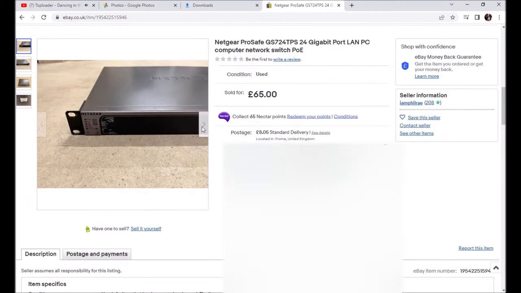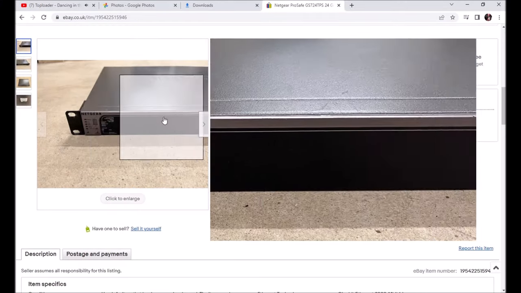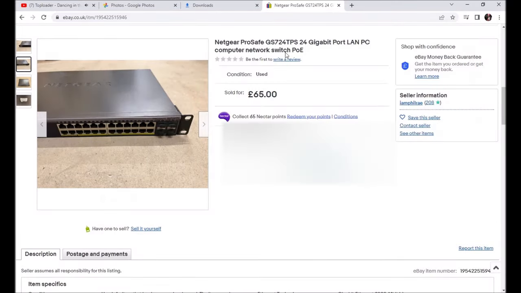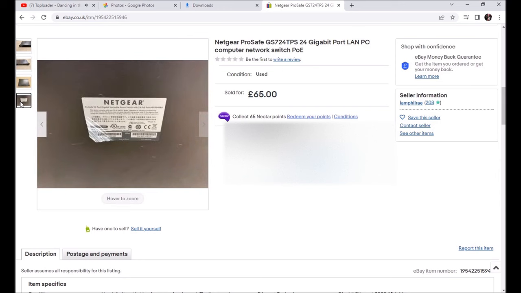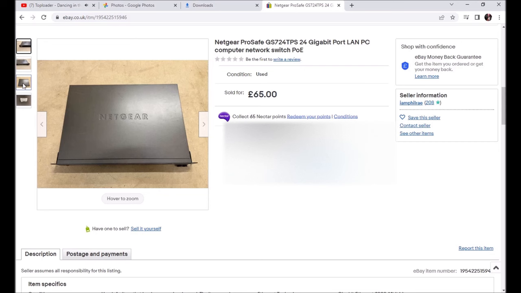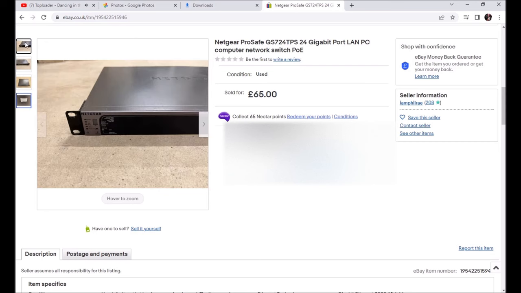Fortunately, these days it's pretty easy to find used network switches for decent money on eBay, and I found this 24-port PoE switch for only 65 quid, plus a couple of extra for postage. And it took like a week to show up, which I wasn't very happy about.